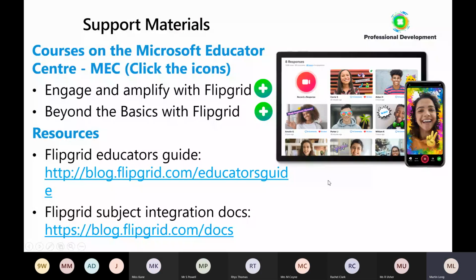The Flipgrid courses that are really useful, and again, as always, I'll put the slide deck into our channel in our team a little bit later, but Engage and Amplify with Flipgrid is a good place to start. And then once you get really used to it, use Beyond the Basics with Flipgrid. As I've said, the Educator's Guide is available on Flipgrid itself, but there are also subject integration docs as well. And those are guides about how to link it to your subject, how to bring it into your school.